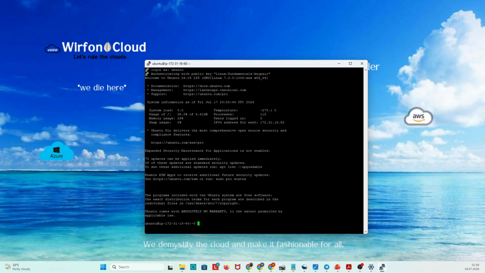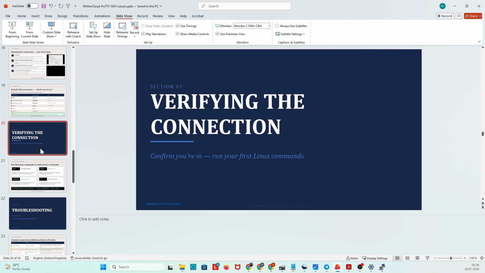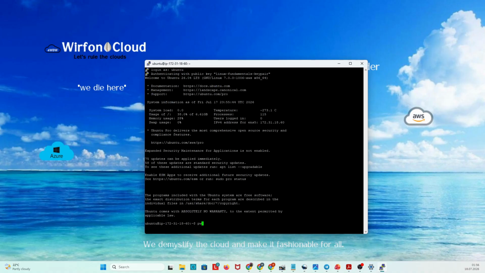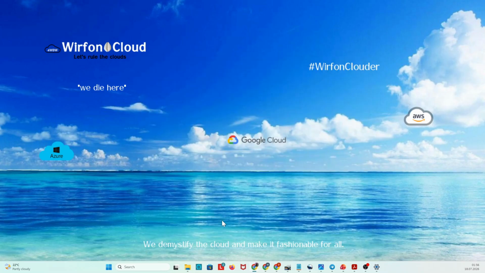So now that I'm connected to the instance, I can go ahead and do the checks that we have. Remember, verify your connection. If you are watching, there is the pwd command, the host name, who am I. So I can go ahead and run these commands. pwd, host name, and I can see the output. Now once you are finished, all you need to do is type exit and hit enter, and you'll be able to go out of the session.